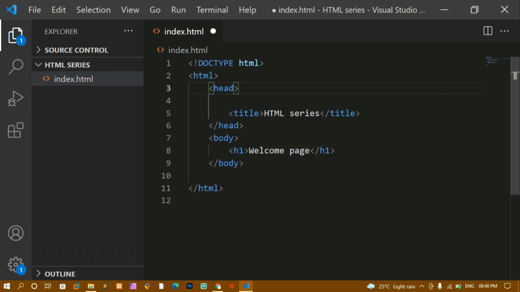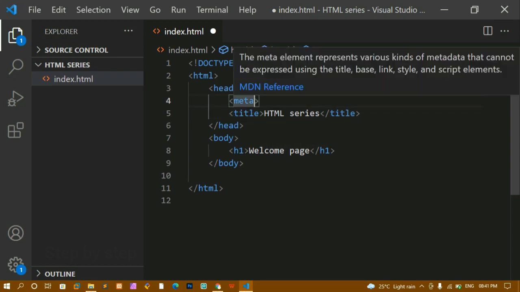Meta tag will always be placed inside this head element. Below this head tag, here I am just going to write this meta tag. Meta tag does not have any closing tag. You can just write it like this, meta. Once you write this tag, inside this we have some attributes. Those attributes are very important.